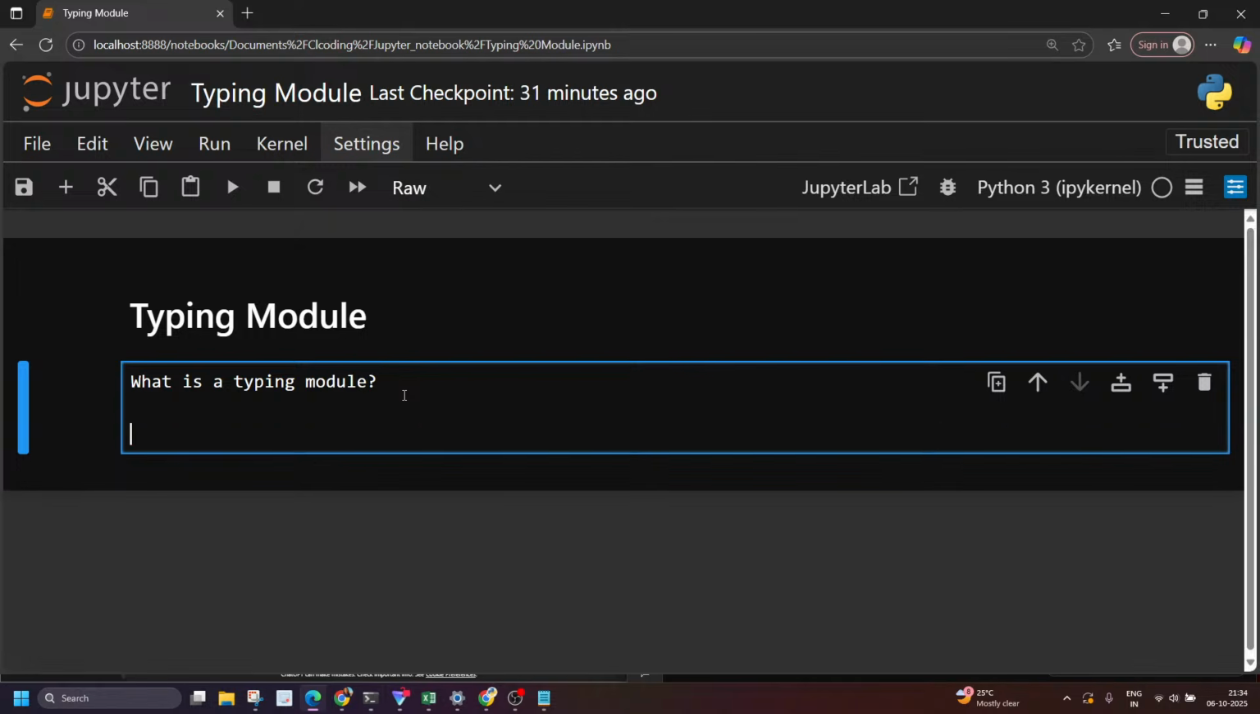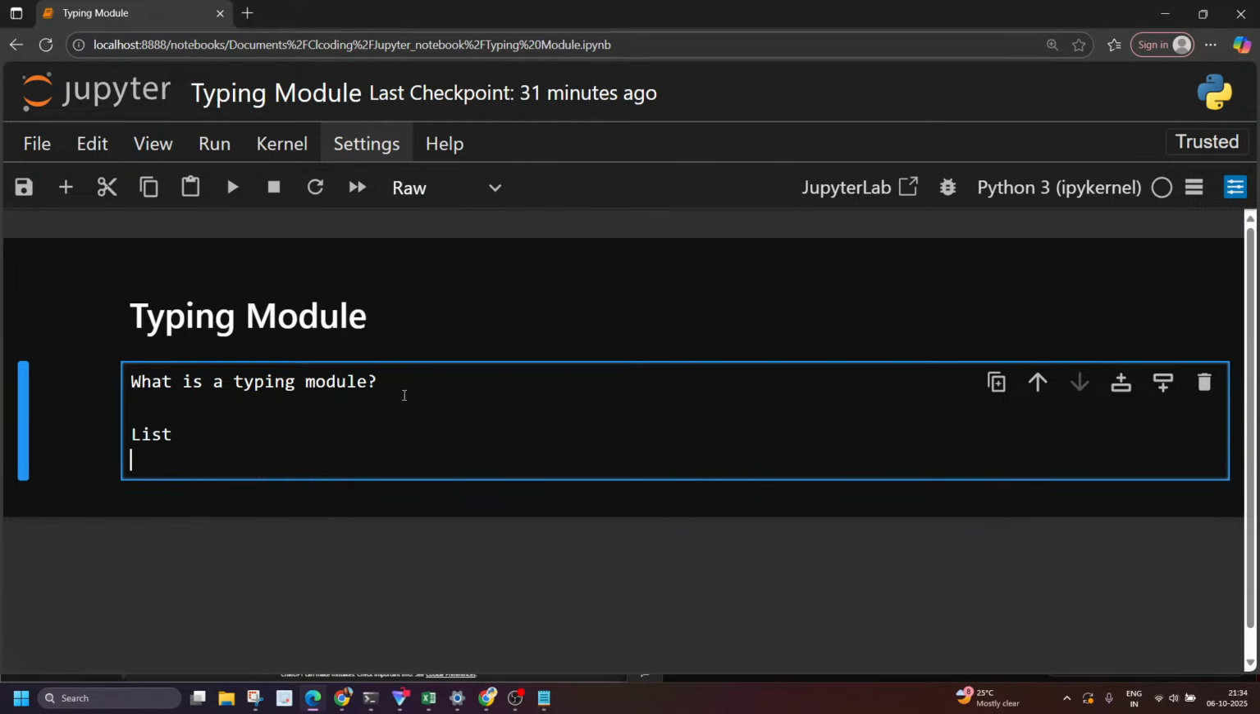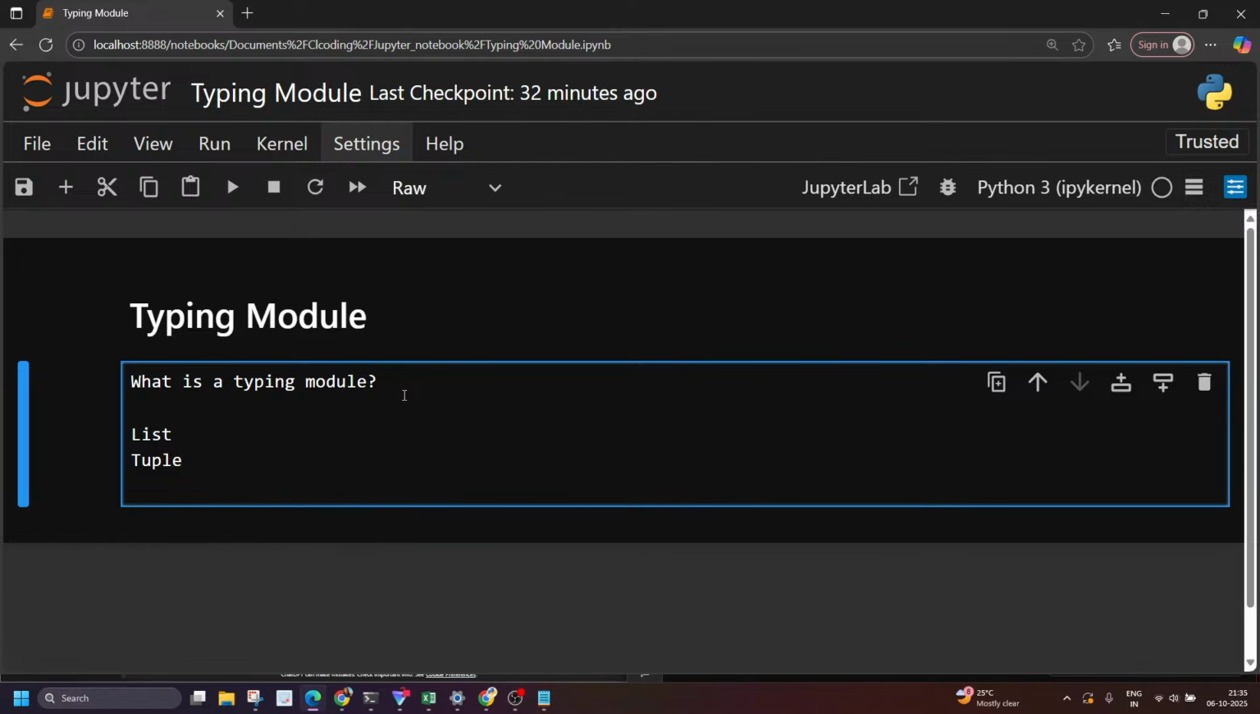So I told you what is typing module, and now I'll tell you some common types of typing module. The first one is list, which we are going to focus on today. So what is a list? A list containing elements of a specific type. Then the second one is tuple, a tuple with fixed types. And the third is dictionary, a dictionary with key and value types.